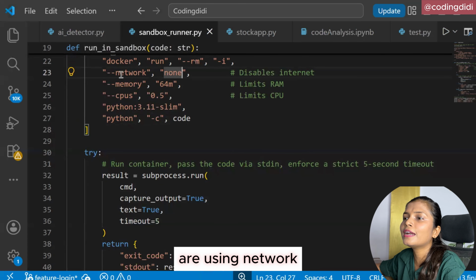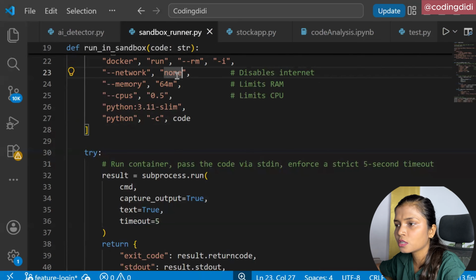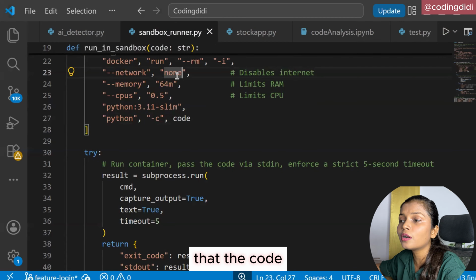Next, we are using --network none. It means it turns off the network inside the sandbox. So this is also important so that the code cannot hack outward or leak your data.